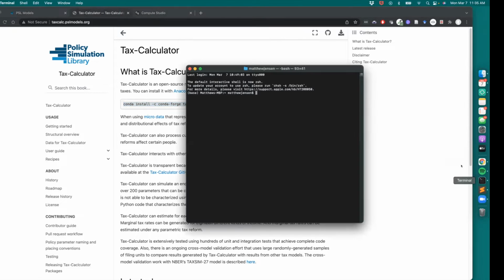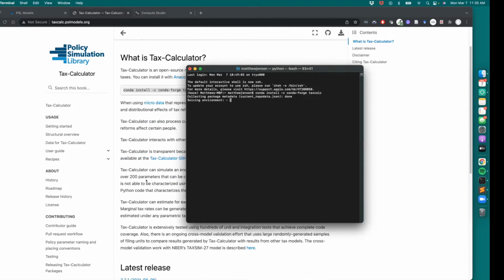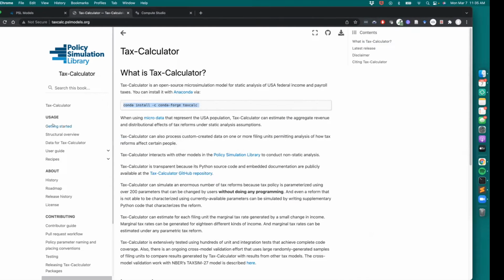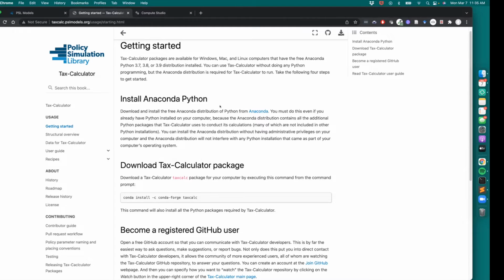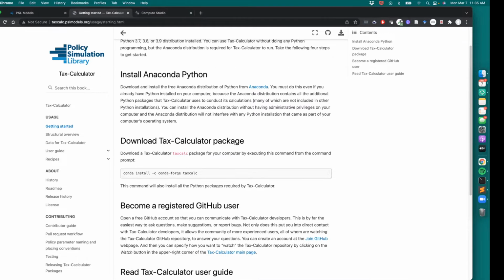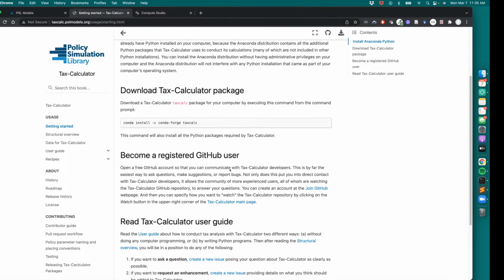I'm going to open up a terminal and just go ahead and pop that in there. Conda install, it's going to get it from Conda Forge, is where the package is at. We're going to grab TaxCalc. As it installs, I'll note that if you go to getting started right here, the first step again, install Anaconda, and next step, download the TaxCalc package. That's what we're doing right now.